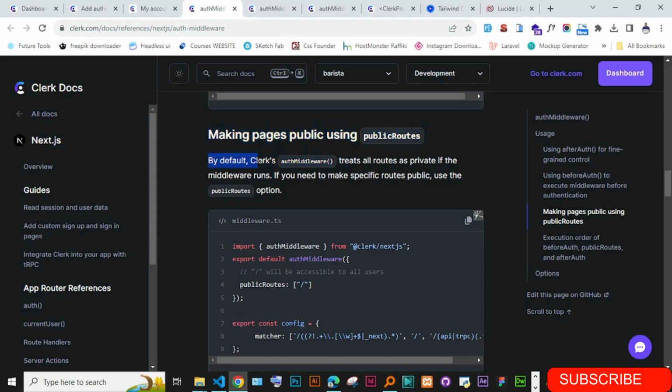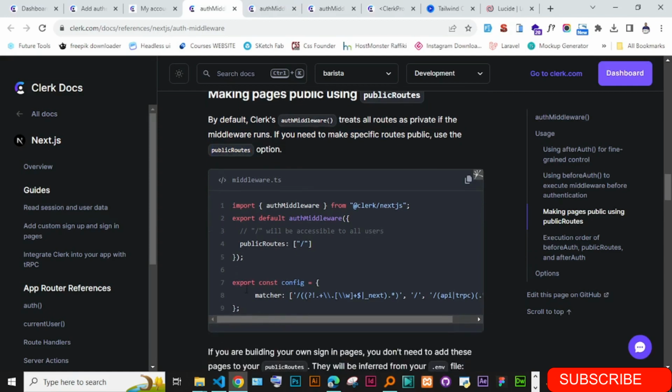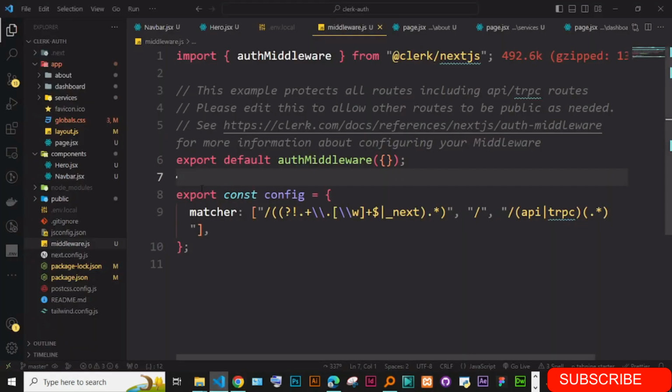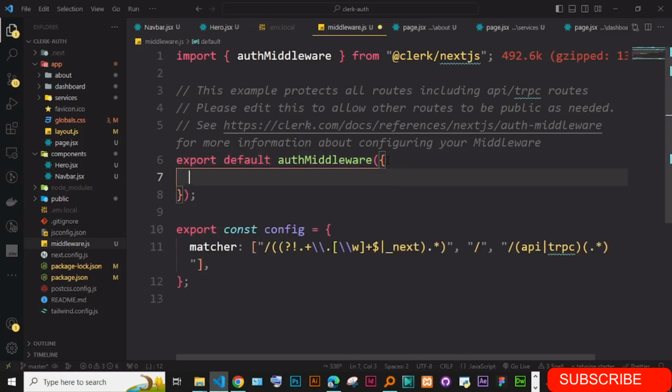So they say by default, Clerk middleware treats all routes as private if the middleware runs. If you need to make specific routes public, use the public routes option. Okay, so now if I just come here and copy these public routes, and I put it inside, not here, inside the middleware, just open this object and put this here.